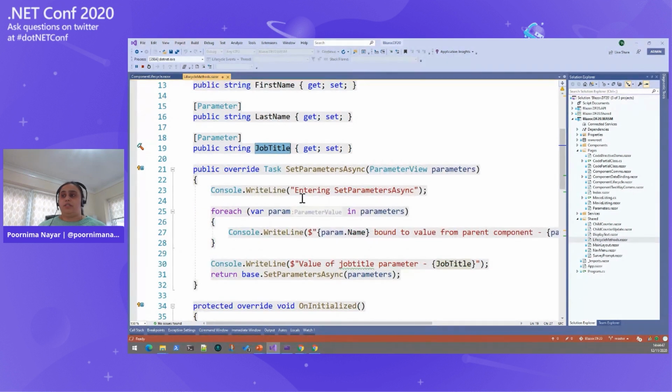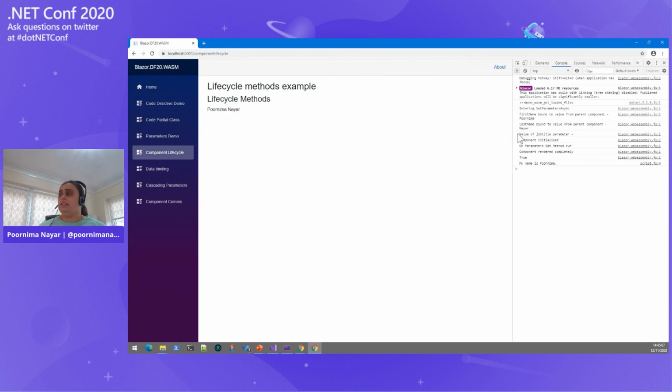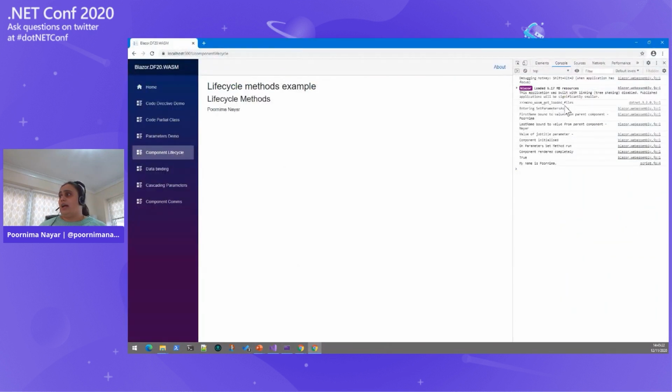So when this method runs, what it does is it tries to match up the parameters against the values it has. And when it finds a match, the value is assigned. If there is no incoming value for a component parameter, that parameter is skipped from any assignment of values. Going to this page and looking at the browser console, as you can see, I am trying to write something to the browser console. And what I'm doing here is looping through this ParameterView object and trying to write out what was bound and what is the value. As you can see, when it enters here, the first name is bound and then the last name is bound. The value of the job title parameter is completely skipped.